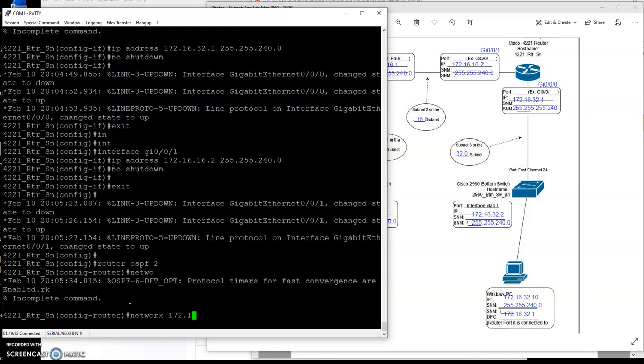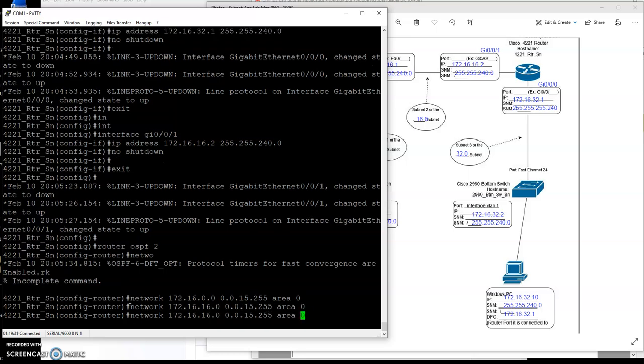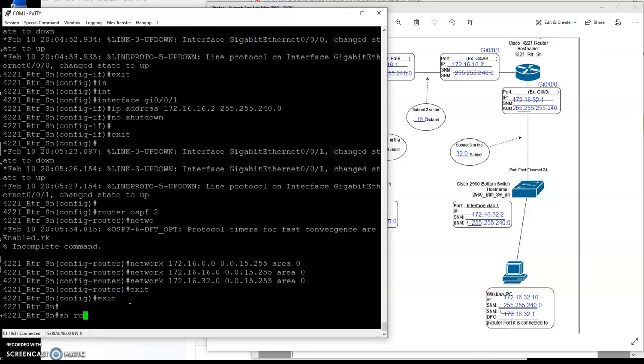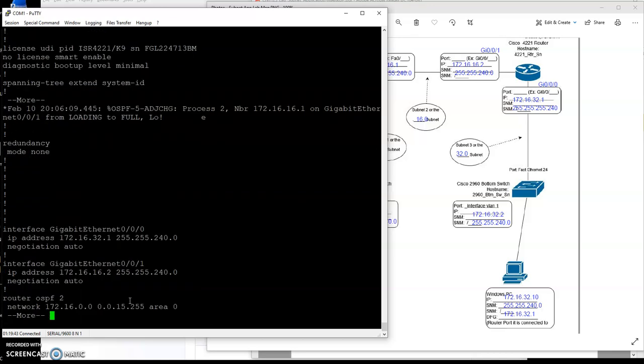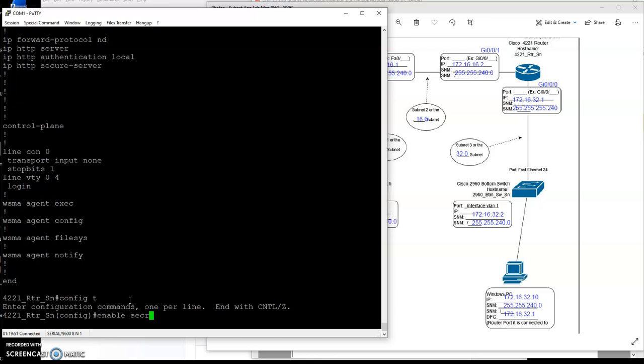So network 172.16.0.0. Remember, we borrowed to the 16 place, so 0.0.15.255, area 0. We now need the 16.0 subnet. And we need the 32.0 subnet. And we'll say exit. We'll say exit. We're going to do a show run. Oh, I didn't do my enable password, so I'll do that here in just a second. There's my interface. There's my interface. There's my OSPF. I will do config T, and I'll do enable secret class. There we go.